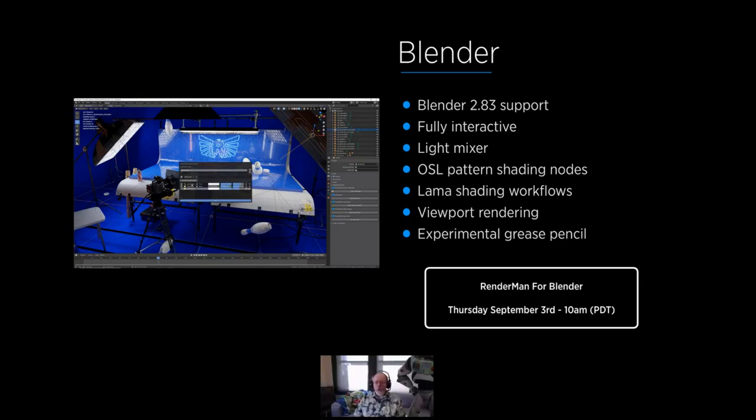It includes all kinds of great new features. You can render through the viewport. It comes with a light mixer. It'll support all of these new OSL pattern shading nodes. It also supports the Llama shading workflows. And we've even added some experimental grease pencil support.